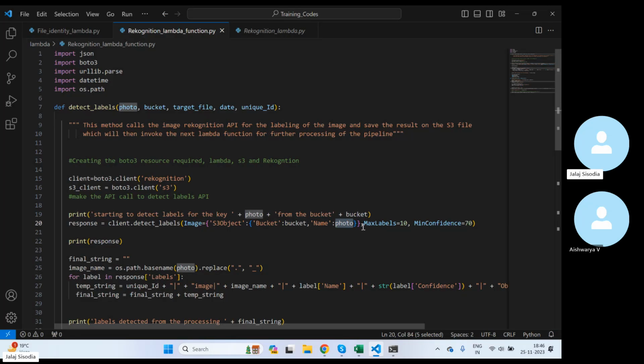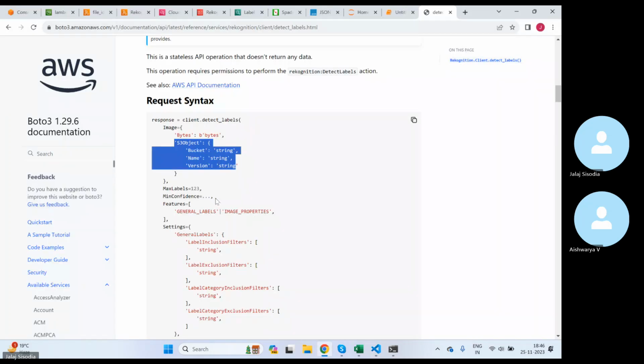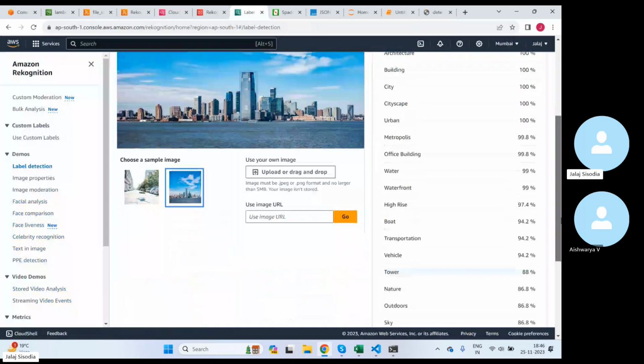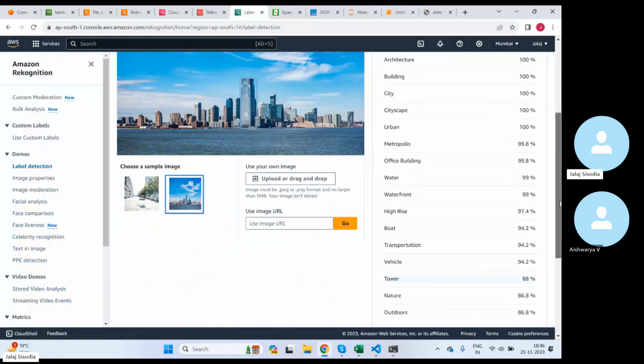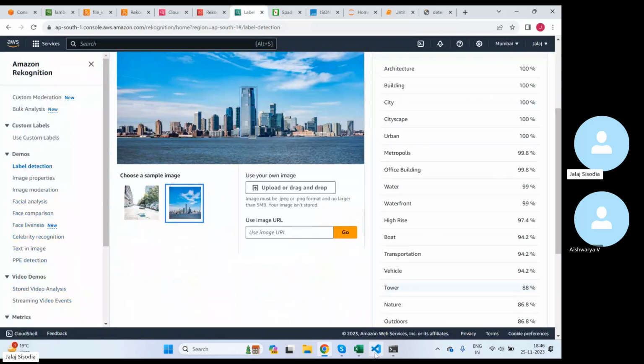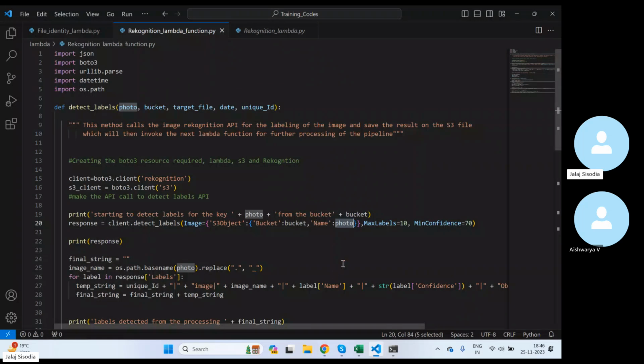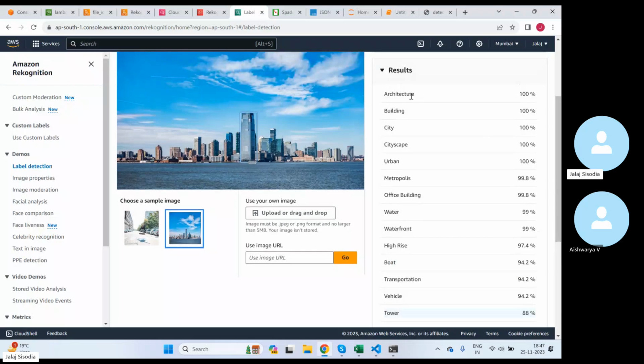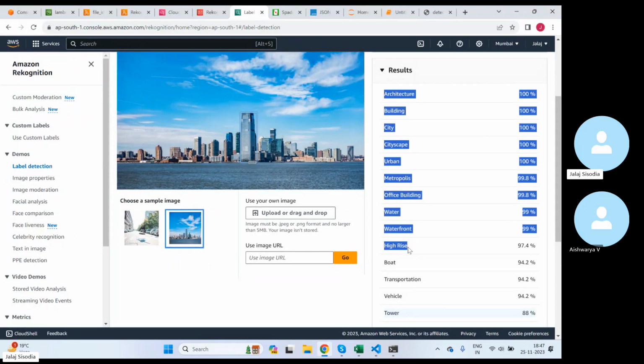Then I add one more filter, max labels. If you come to these labels, you can see we are getting more than 20 or 30 labels here. I am saying 10. That means I am only interested in the top 10 labels we have got from the image, that is 1, 2, 3, 4, 5, 6, 7, 8, 9, 10. I will only get this many labels in my output and filter out all the others.